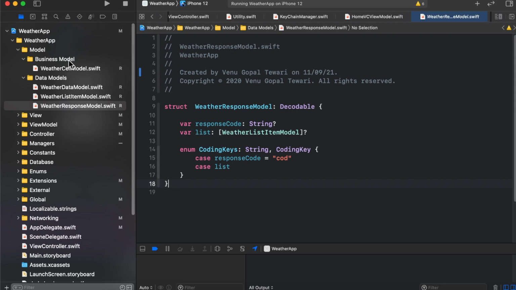Another model that we are using is our business model. As I have already told you, one of the conditions for using MVVM architecture is when you need to convert your data model into some user representable structure. This is the final model that we are getting from the API, but to display it to the user, we need to convert it into a different format.